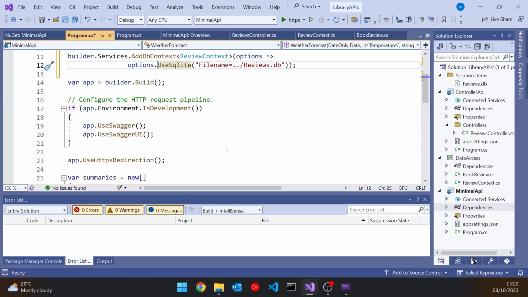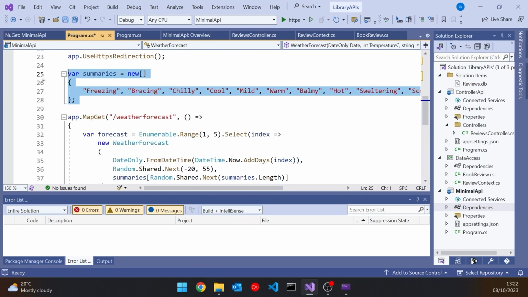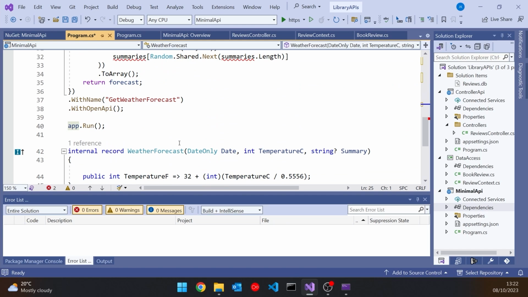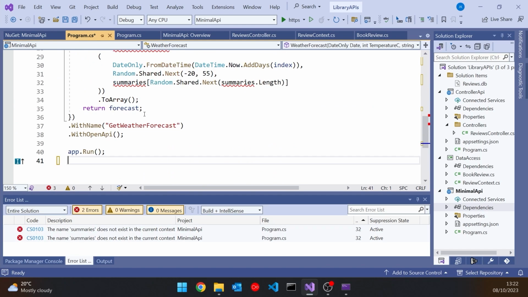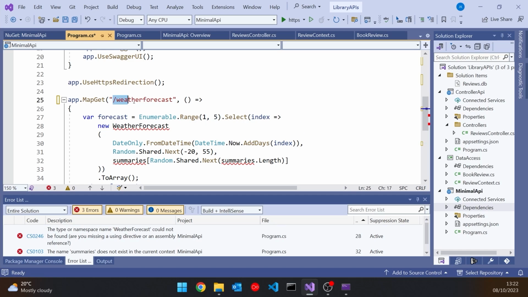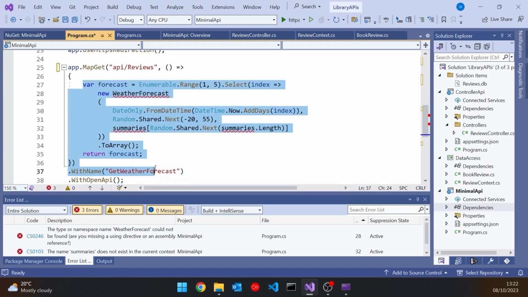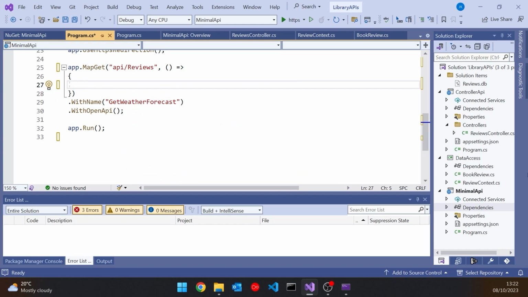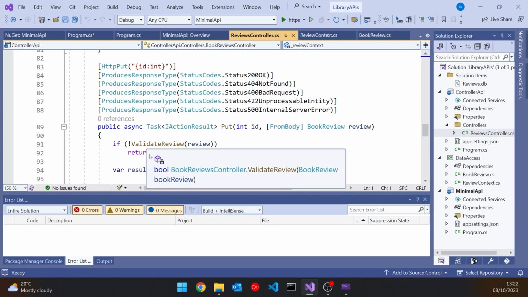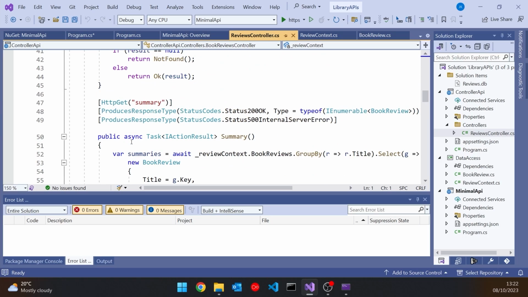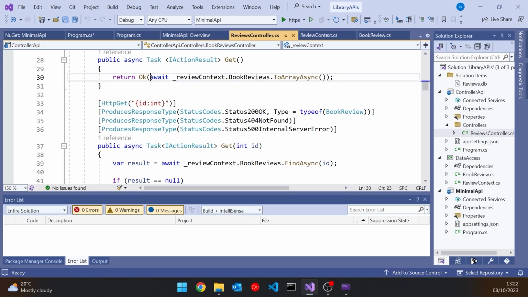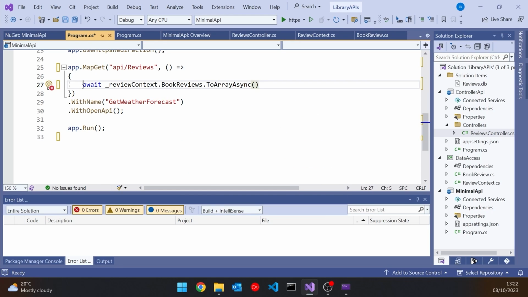And then let's, for the very simple one, we can get rid of all this stuff related to weather forecasts. So we don't need that. We don't need that. And then we're just going to have the map get to be API/reviews. So really the same we had with the controller. And then get rid of the body of it. And in there, we can actually basically pinch the code that we had here because we can just go to the get and we'll just do an await. And then all of that. So we'll put that in there. That's what we're going to return.